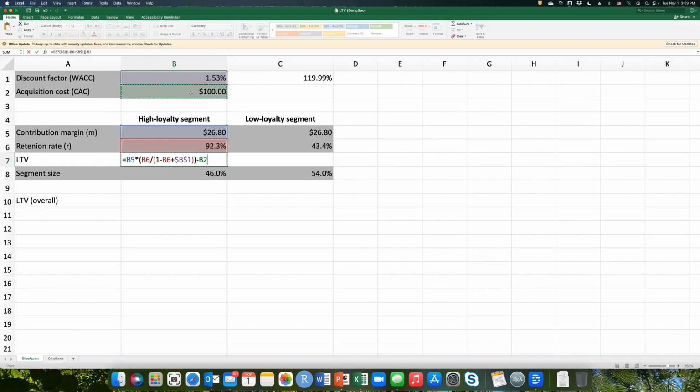So put minus sign and click this acquisition cost cell. That is B2. And again, this acquisition cost is fixed for all segments, so we need to put the dollar mark again here and here. So that's the final equation of the lifetime value for high loyalty segment. Just press enter, and you can get the lifetime value for high loyalty segment, which is $168.